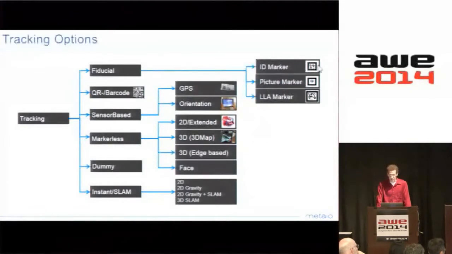So from the basics of ID markers and picture markers, LLA markers encode geolocation information in the marker itself. Then we support QR and barcode reading. And then static sensors that exist in mobile devices like GPS and orientation sensors can be used. And they can also be fused with other sensors to get more accuracy.